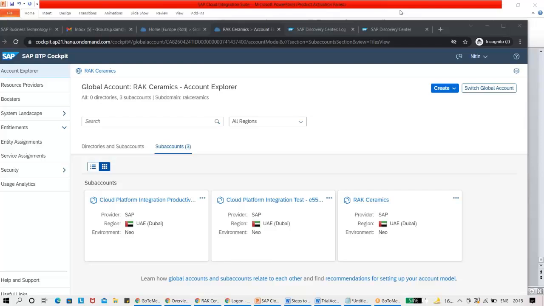Can one customer have two global accounts, Sam? No. A customer will have one global account, and a global account can have multiple sub accounts. You plan it how you want to do it. Okay. Cool. Let me go back again.